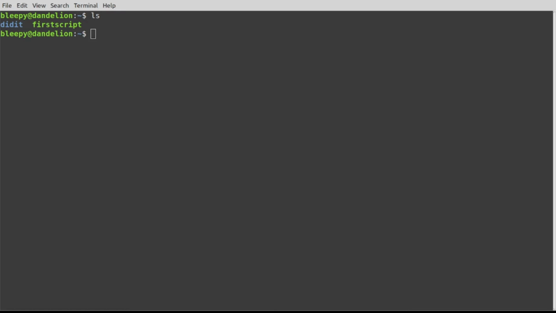Yesterday, we wrote our first bash script where we put some commands that we've learned already into a script, and we made that script executable. Today, we're going to learn a little bit more about chmod. So let's start off by looking again at the permissions for first script. I'm just going to ls -l first script because I only want to look at that one.